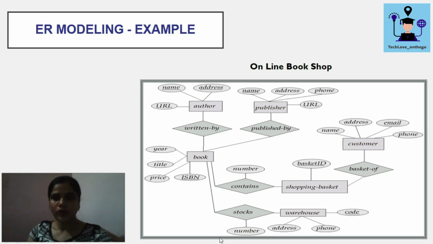Okay, that book has stocks, and that stock will come from some warehouse, and how many books are available in the stock is represented with the help of an attribute of this relationship, the number attribute. And this warehouse will have some attributes as well, like code is the unique attribute for this warehouse. Other attributes are address and phone number.